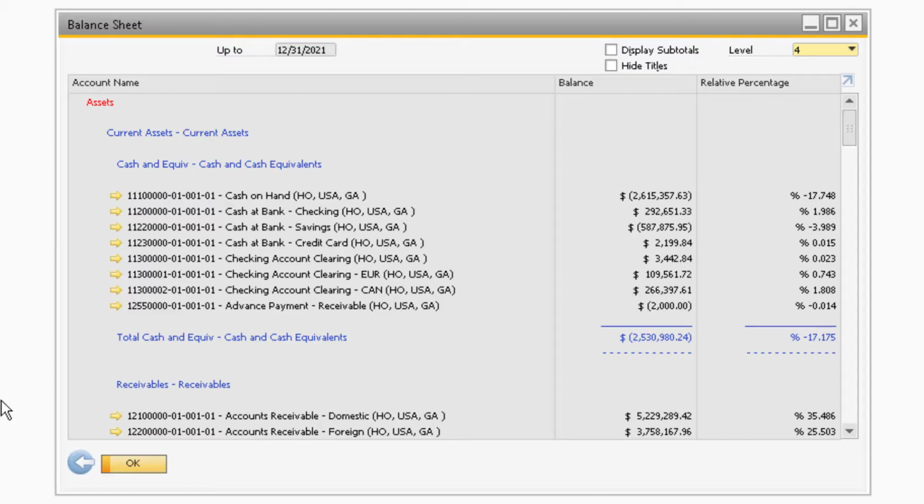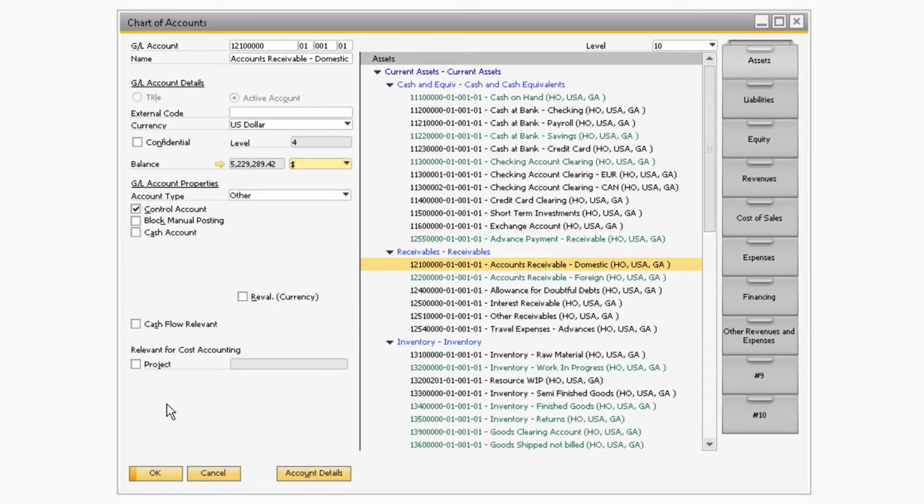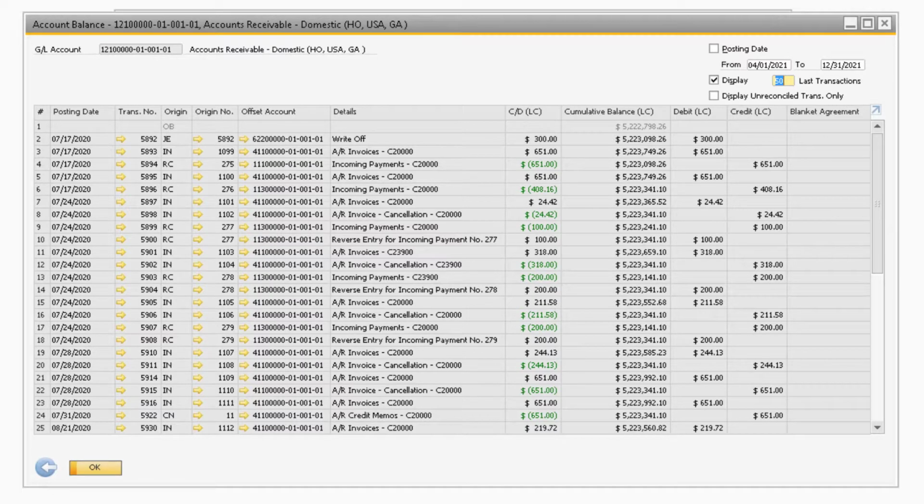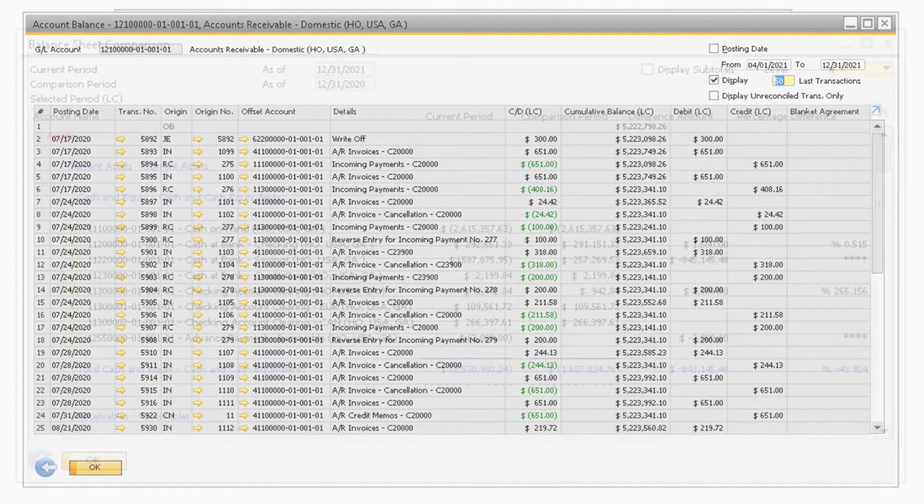When you click on the golden arrow, it will display the Chart of Accounts window with the GL account selected. That way, you can easily see more information about the specific GL account. You could then click on the golden arrow next to the Balance field to view which transactions occurred against the GL account. This helps to streamline the process and provide greater transparency when reviewing financial statements.